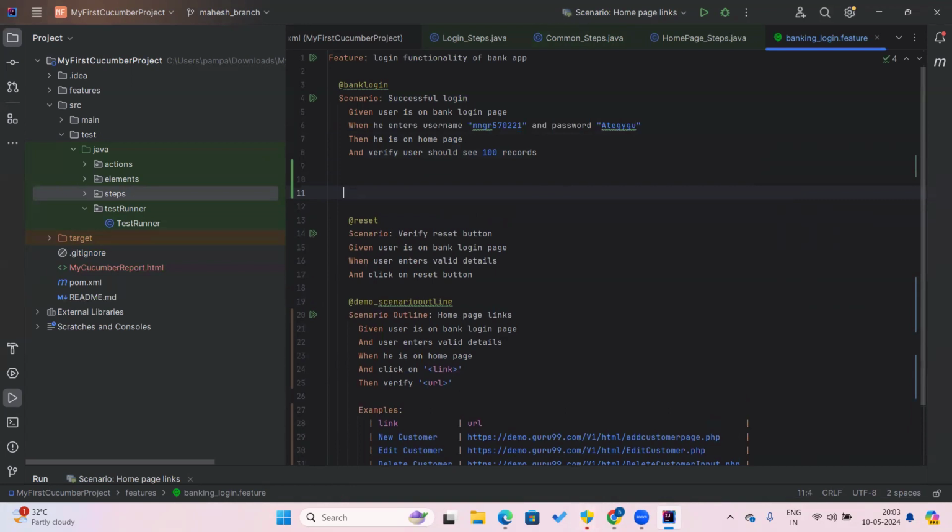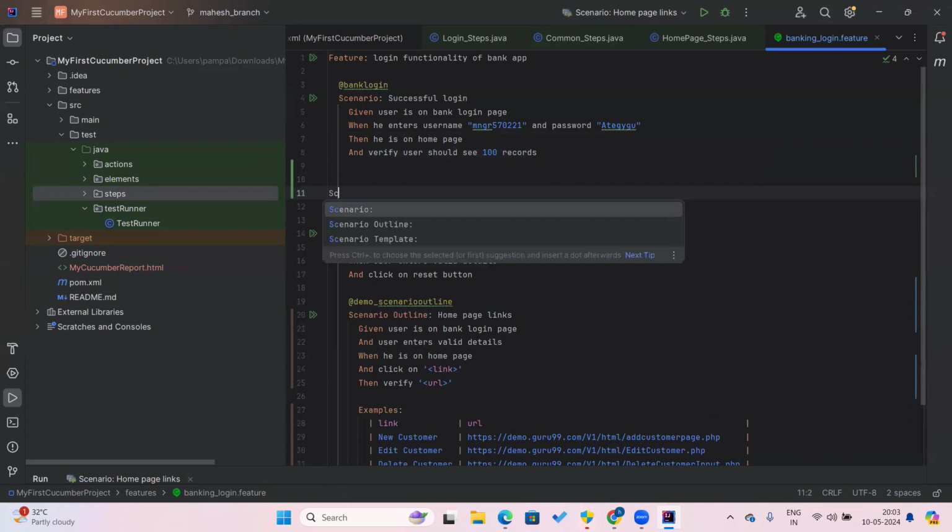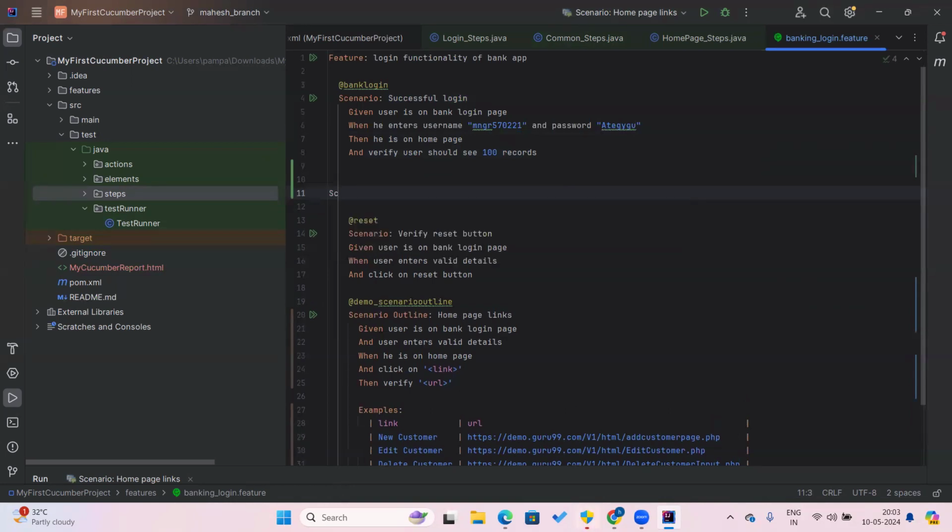The keyword for writing a scenario outline is scenario outline. You can give the name of the scenario, what you are trying to do here: Verify login functionality for multiple users. So here the keyword is outline, right, Mahesh? Yeah, scenario outline is the keyword.